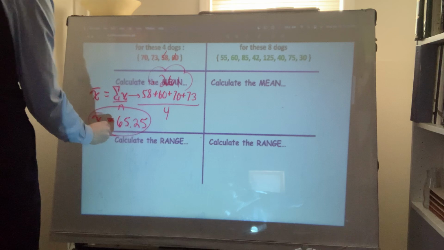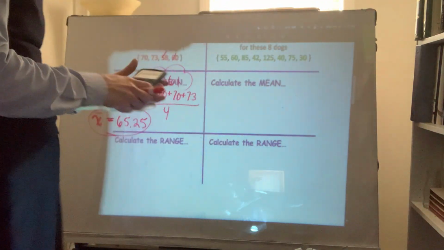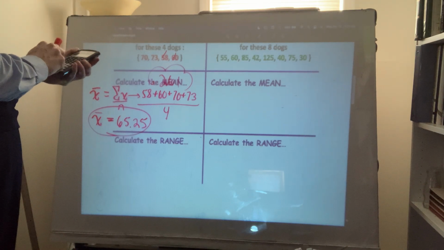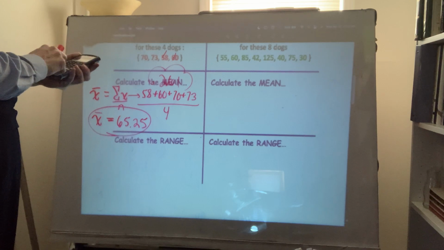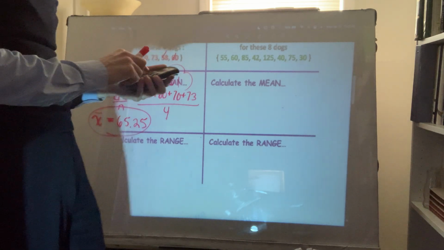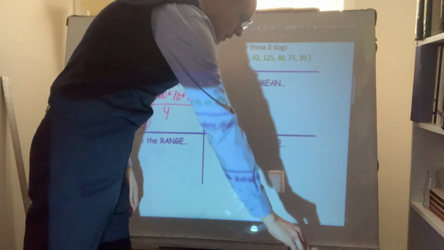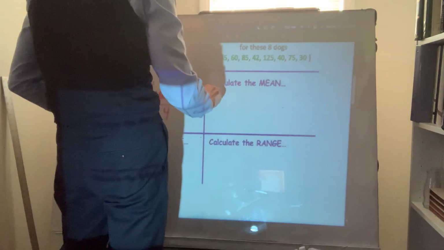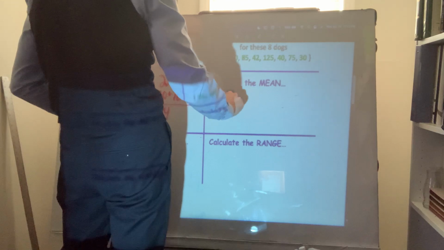Save this figure, keep it in that box. Now, just because I'm always skeptical, I'm going to check it here. 58 plus 60 plus 70 plus 73. 261 divided by 4. Good. Now this one is a little bit more tedious. I'm going to do this in blue. Same formula. X bar is equal to the sum of the x's over n.